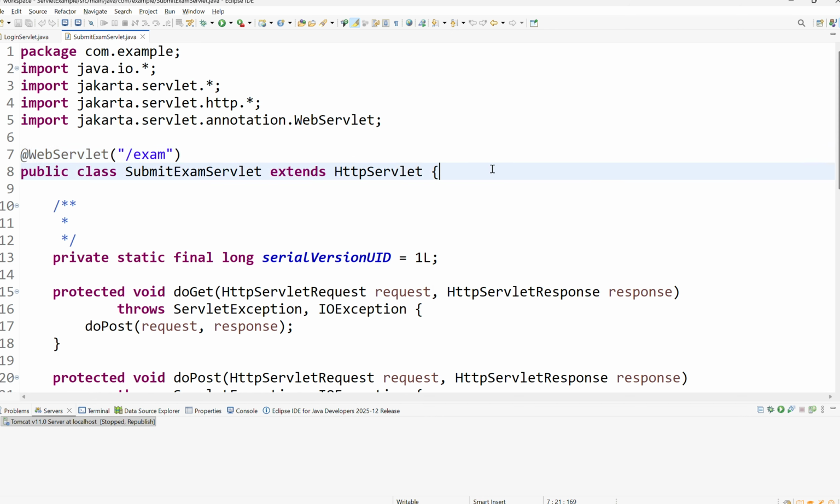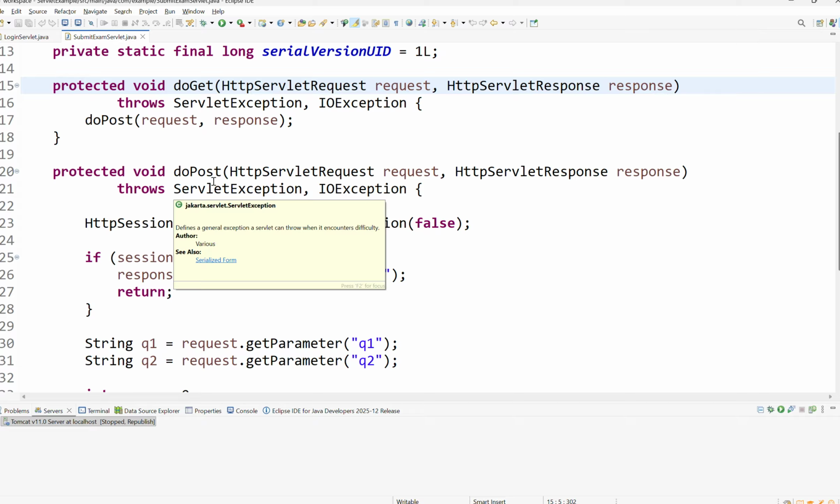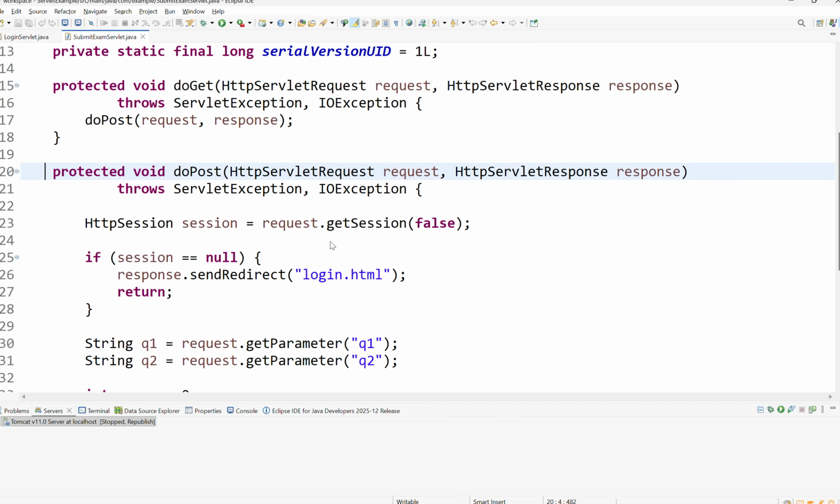Now we have a class declaration, line number 8, the SubmitExamServlet class. This servlet extends HttpServlet to handle HTTP requests such as GET and POST. Then we have, again, serialVersionUID. This is used for serialization and ensures version compatibility. Then we have the doGet method in line number 15, so line numbers 15 to 18. If the servlet is accessed using GET, the request is forwarded to doPost to avoid code duplication. So this is a common servlet practice. Then we have the doPost method here, line number 20.